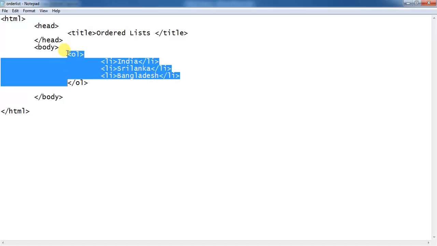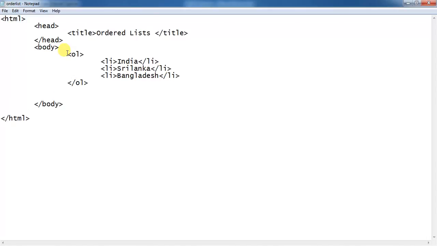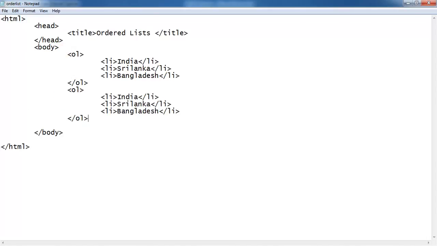To demonstrate the type attribute, I will use the same code here, but instead of specifying the OL tag without properties, I will use a type property. Here the type property is used to represent the type of the list items. I want to specify my list items with capital alphabets instead of 1, 2, 3, 4. Then I have to write type equal to A. That value should be enclosed within double quotation marks.